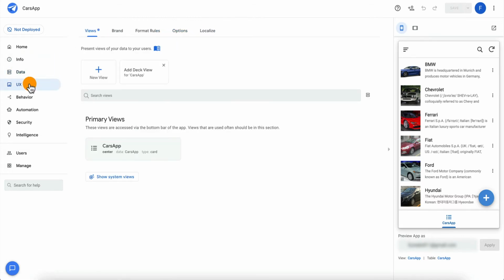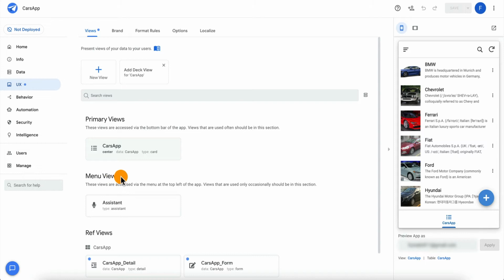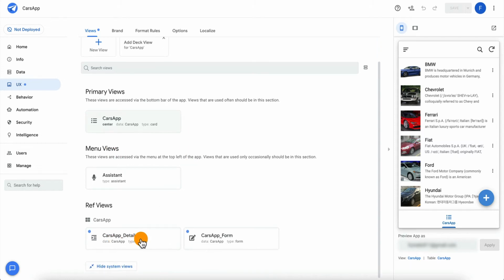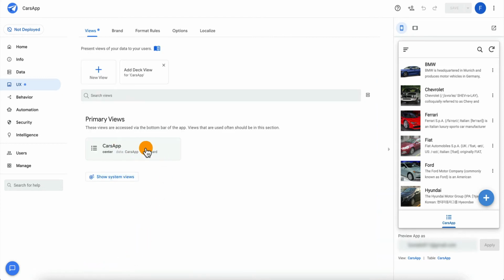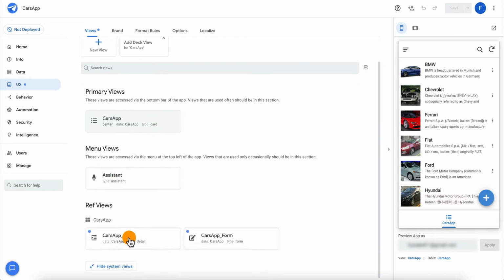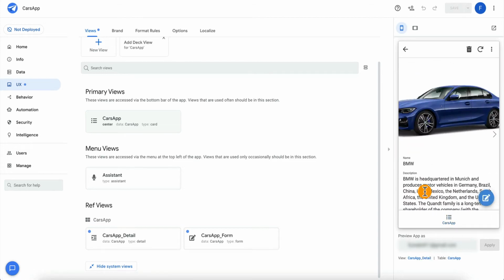Now, if you go into UX, it also created something called a primary view, which is the view right here. This is the view that it sees. It also has various other views, called system views. If you click on this, it actually created a detail view, a form, and an assistant as well. So it created a lot of interesting views. If you hide this, you only see the view that's taken from our sheet. But if you expand it, you see the detail view. And what is a detail view? If you click one of these things, it's going to go into this detail view. All of this is created automatically.